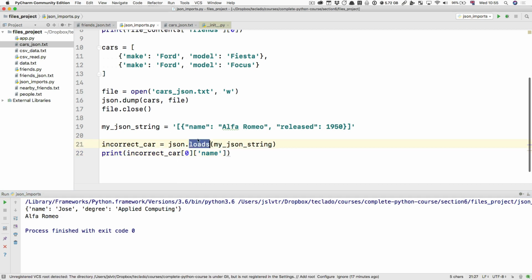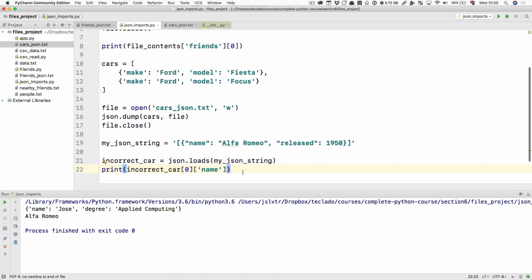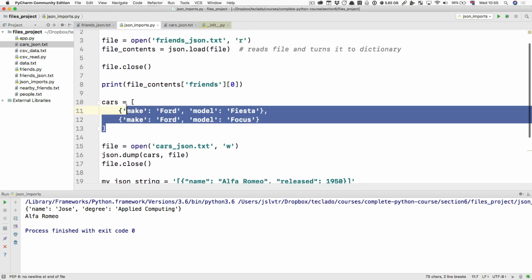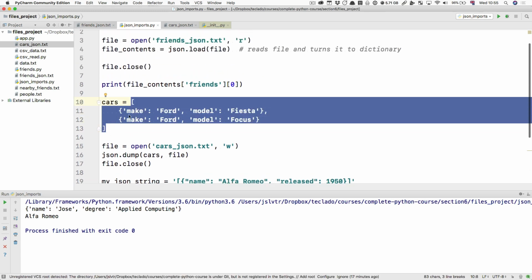So loads allows you to turn a JSON string into a dictionary, and of course, dumps allows you to turn a dictionary into a string. Pretty straightforward to use. I won't give you an example of that because if you have a dictionary or a JSON thing like this one, like this list or a dictionary, you can use dumps to turn whatever construct you've got into JSON, a JSON string.